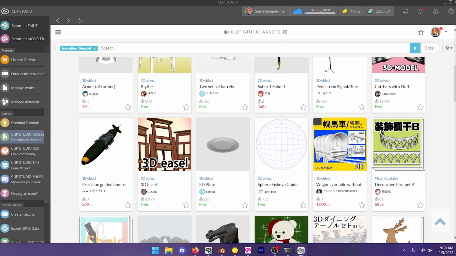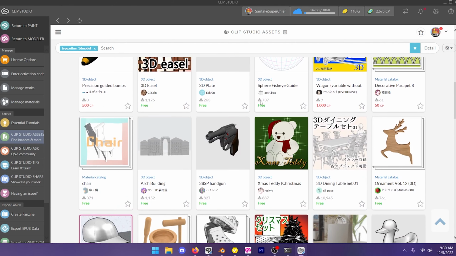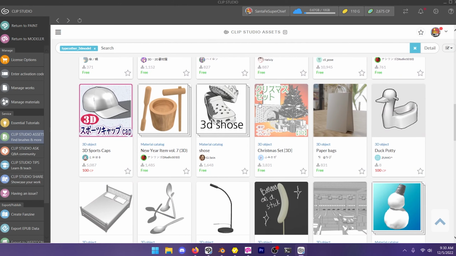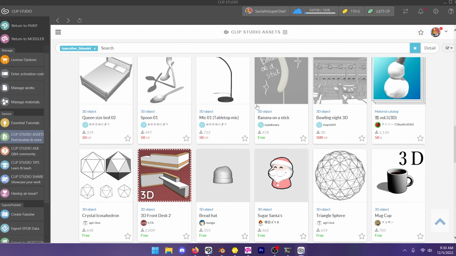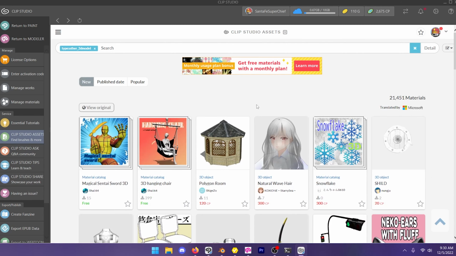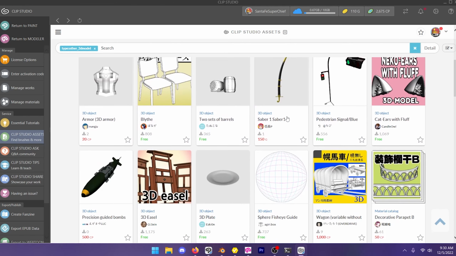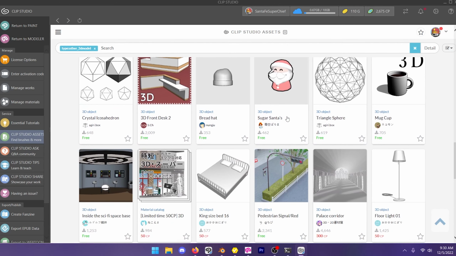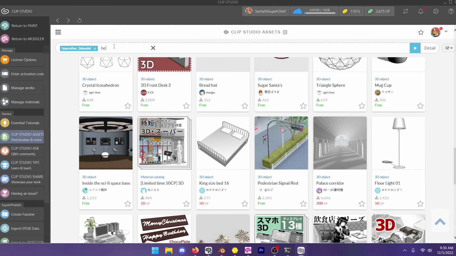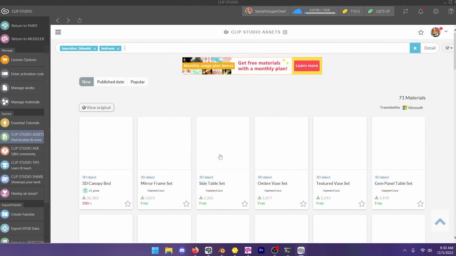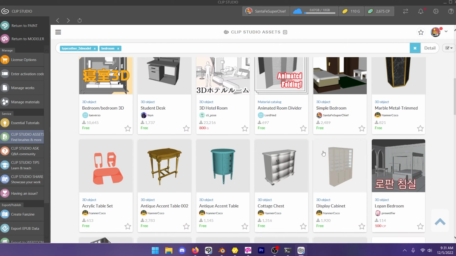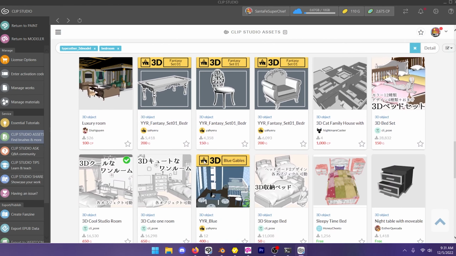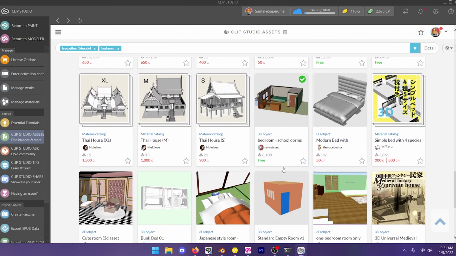And as you can see, it runs the gamut from character pieces to environmental pieces to accessories, a whole bunch. And the thing is, I'd say over half of Clip Studio's user base, especially people contributing objects and things to the assets database, are Japanese people. So a lot of the times you can search, let's search bedroom, and you'll get some stuff in English, a good decent selection here. But sometimes you won't find what you're looking for.